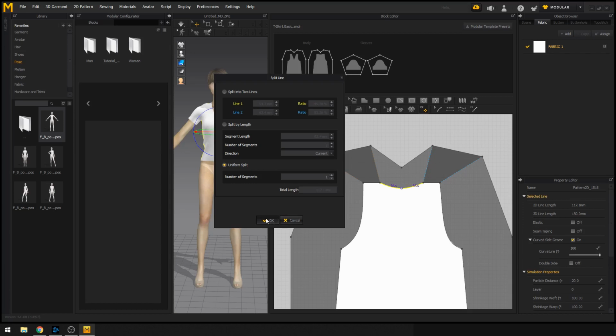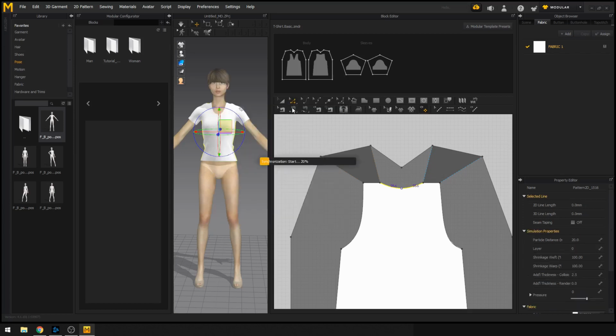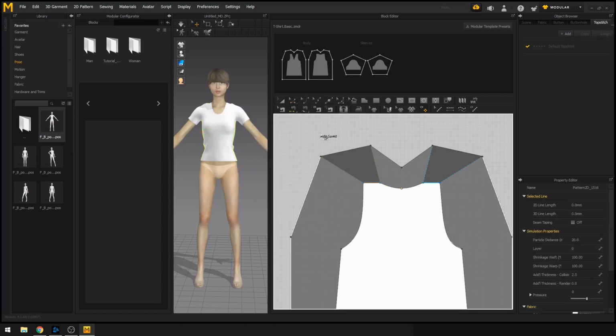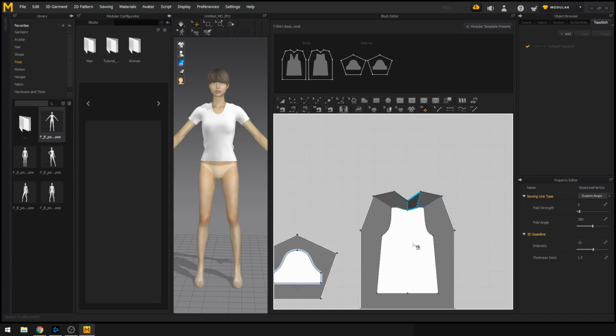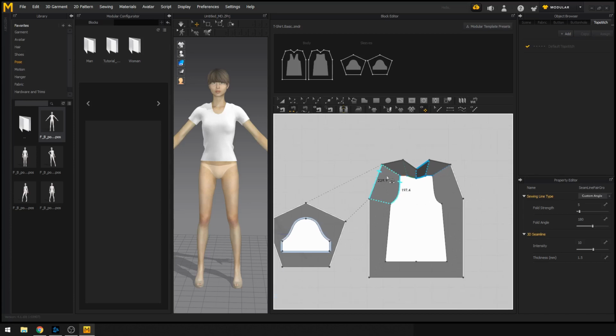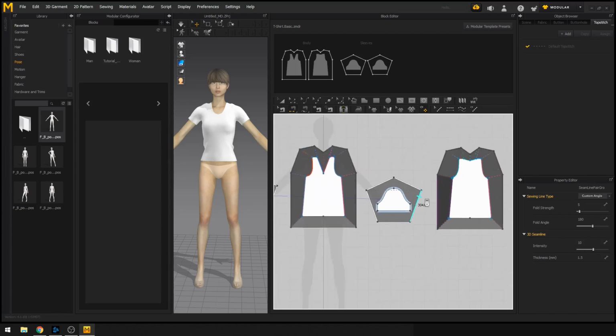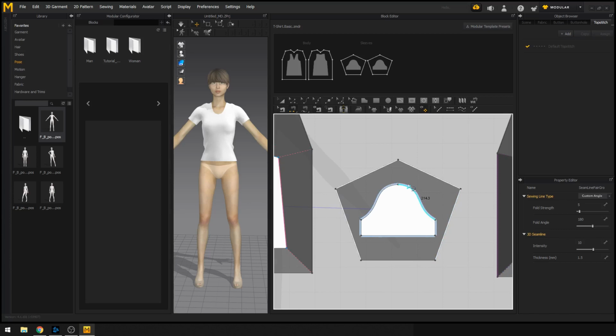And go ahead and hit OK. Now we're going to go back to our segment sewing tool, and we're just going to go ahead and select that edge to edge. There we go. And we're just going to continue around the garment just like so. Click. Click. Perfect. All right, so we're going to go ahead and do the same thing to the sleeves.